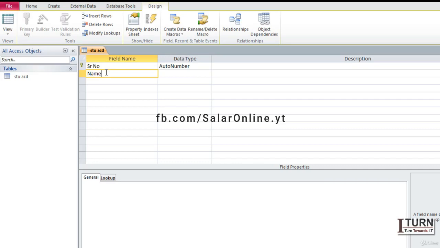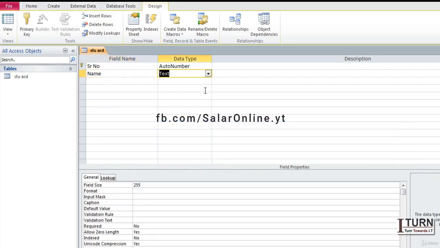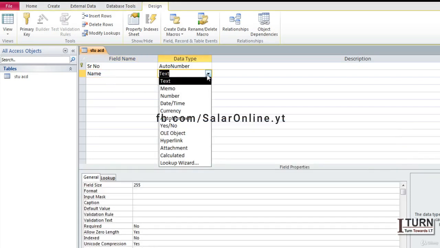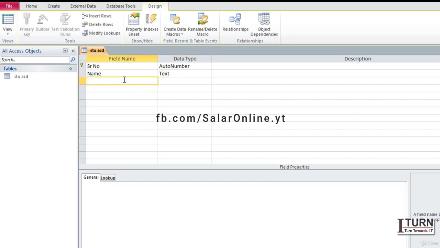and the data type for the name I'm going to assign is text. This is a kind of message you will get, not an issue. Click on OK, and among many other data types I'm going to assign text. The text data type can hold a field size up to 255 characters, and for the name it is sufficient, I believe. So for name I have given text.